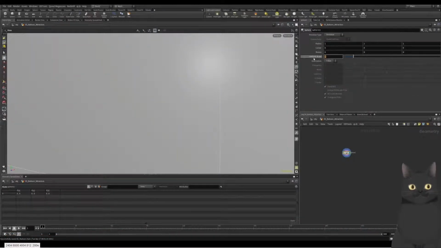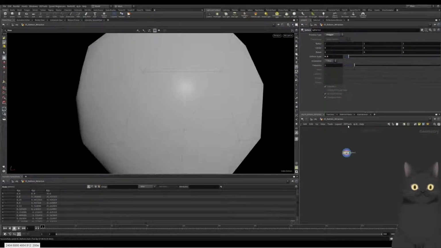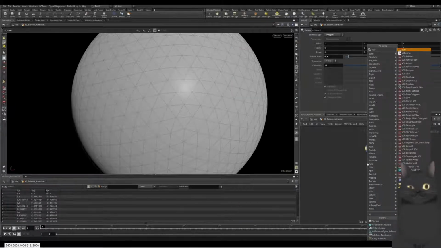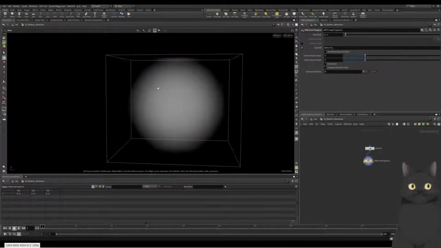The sphere is a little bit large, so we'll just reduce the scale, and then we need to change it from a primitive to a polygon, and we'll give it some more subdivisions. Let's drop down a VDB from polygon. This lets us create a fog volume, which fills our sphere with a fog.